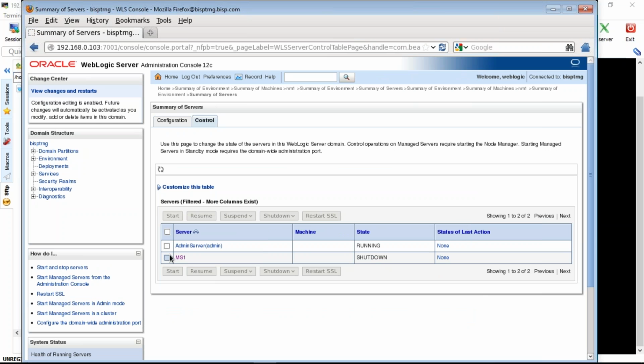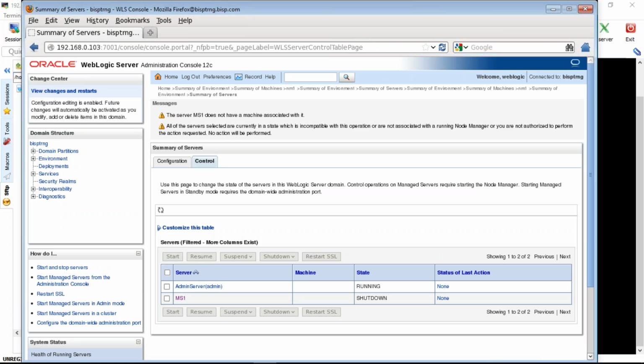Let me select it and start. Okay, now what's the issue? So it's still not working. I have created my managed server, I have created a node manager, I have even started my node manager, but it's still not working.